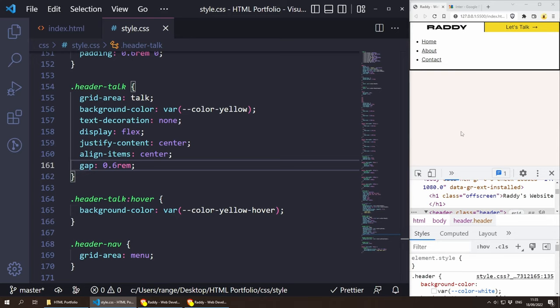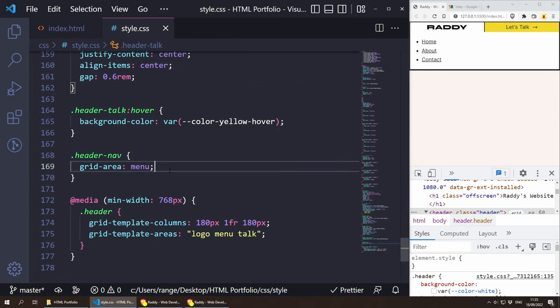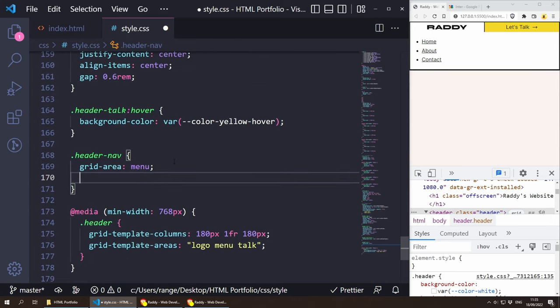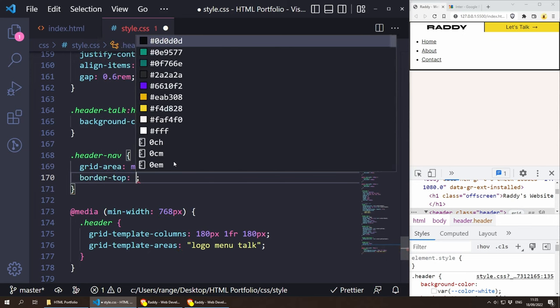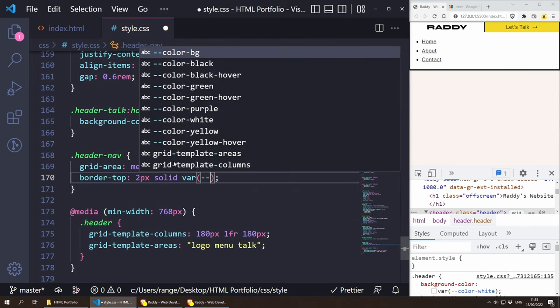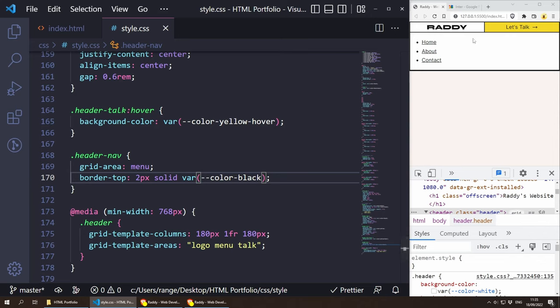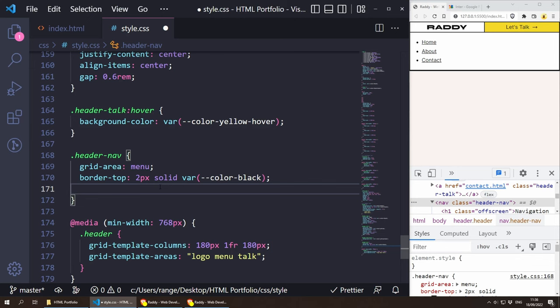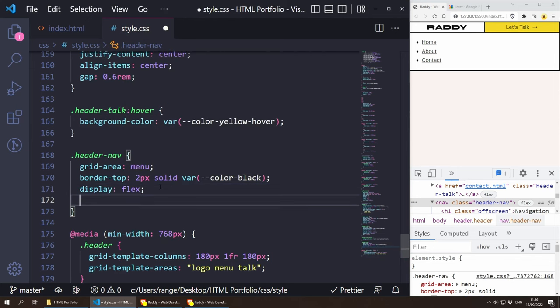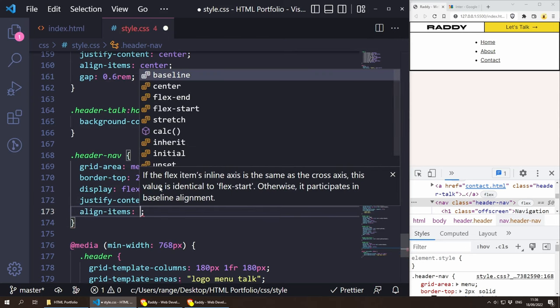The last thing that we need to focus on is the actual menu in here. For the menu, let's go to header nav here, and we can give it a border top of 2 pixels, solid variable black, just so we have this nice border. And I'm going to remove it later on, I'll show you. All right, let's display this as flex. So display flex, and then this is going to help us justify the content in the middle, like so. And then I'm going to align items in the center.